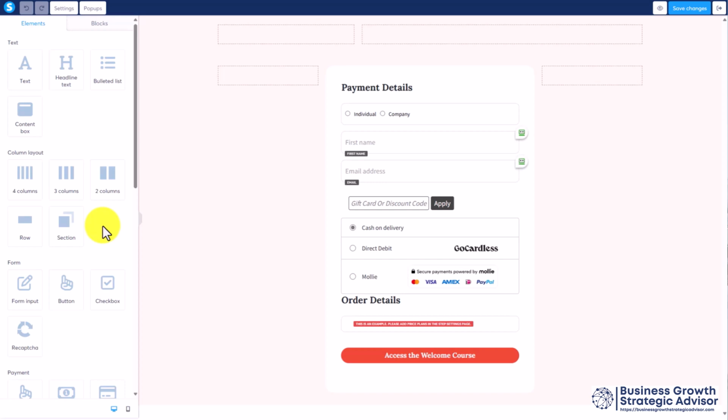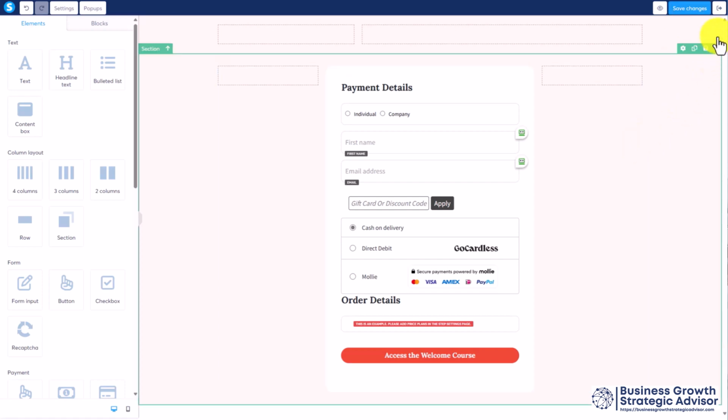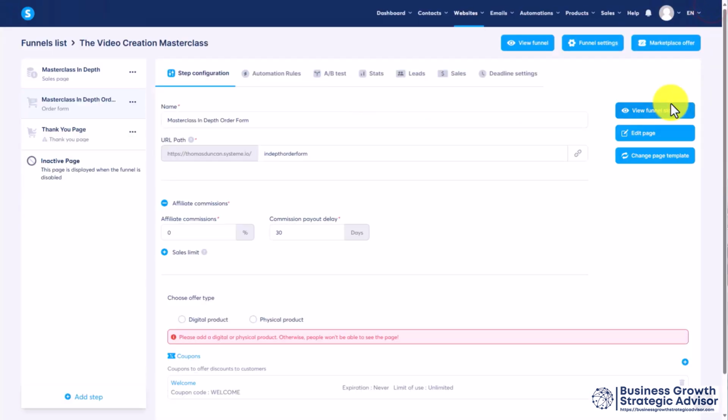Once you have your payment details, you can then click Save Changes. And your order form will then be ready. You can exit the order form, and then you will have edited your order form.